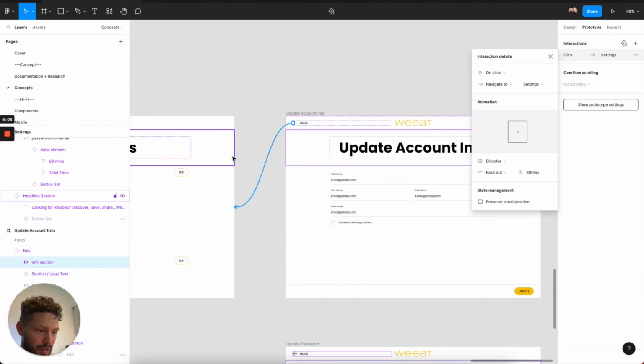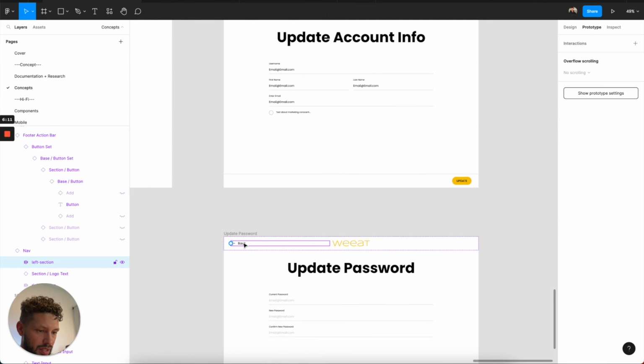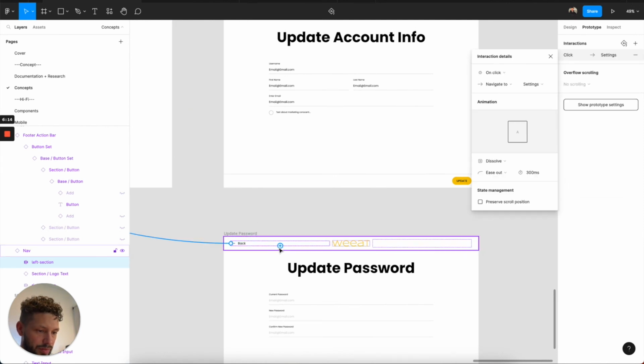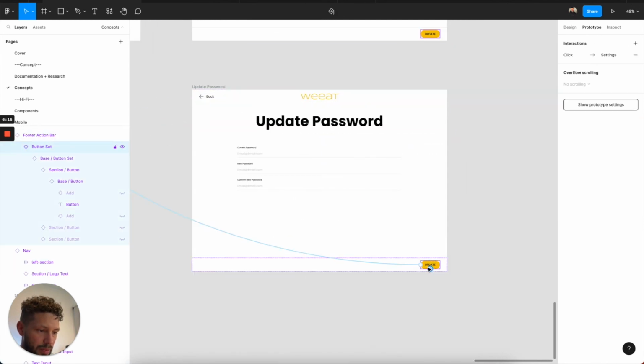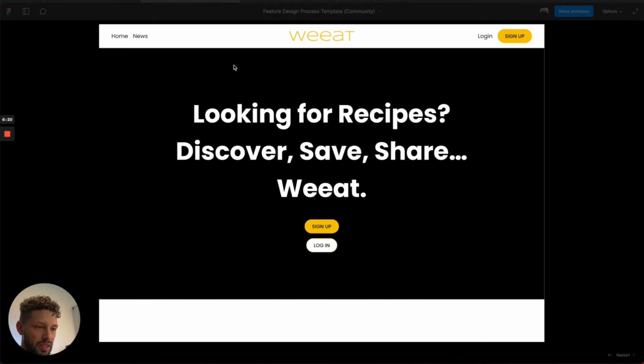Let's give the ability to go back. And if you update, it'll also take you back. Same for here. Same for update. Boom, perfect. So now let's test this.